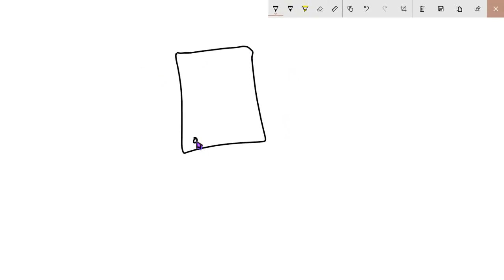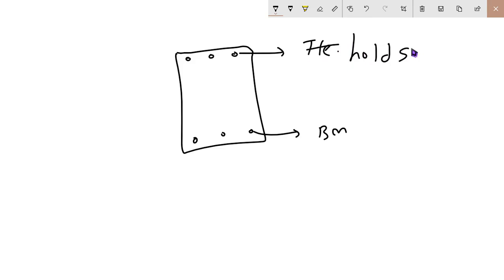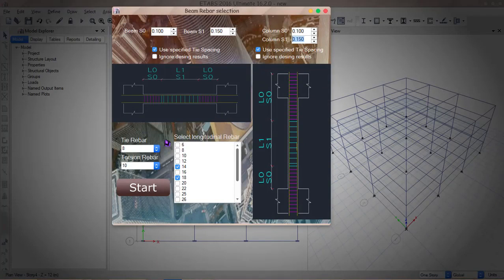I'll pick up the points where you will be noticing tie and torsion rebar in the cross section of a beam. We have longitudinal reinforcing right here, used to resist the bending moment. We got a top steel right here to tie stirrups or to hold stirrups, and this is the torsion bar. If your structure is experiencing a lot of torsion, you'll be providing torsion bar here. Picking up the diameter of the longitudinal rebar, maybe 20 and 25, I can start the process.